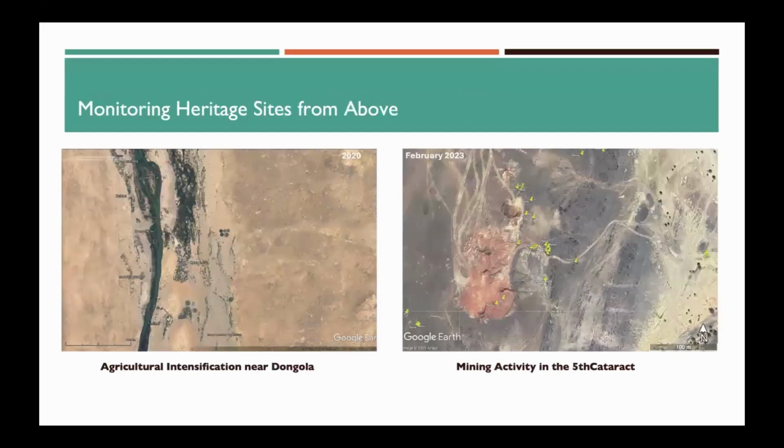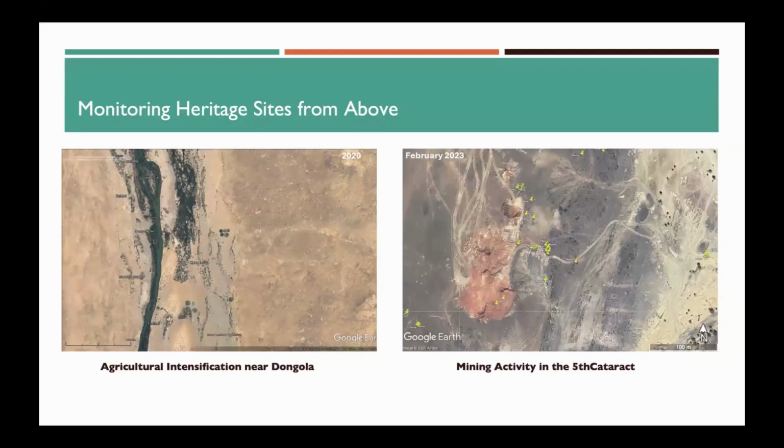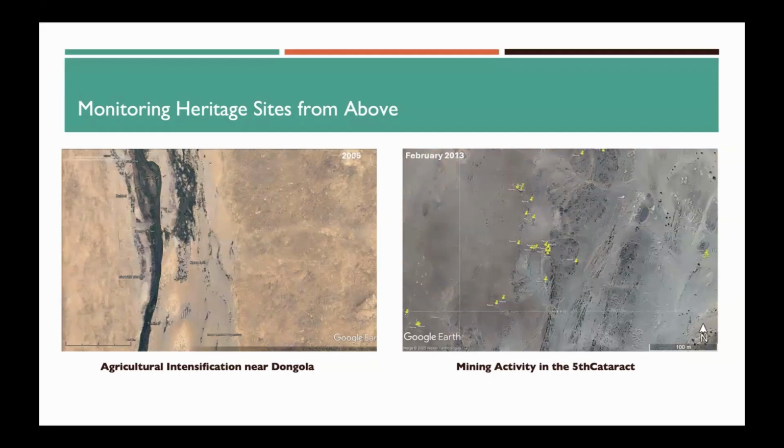So these are some examples. From the left, you can see the agricultural expansion near Dongola, intensification. And to the right, you can see mining activity in the Fifth Cataract. So you can see there are two different photos shifting from 2005 to 2020. So you can see the difference between the two pictures, where some of the sites are no longer visible because of the gold mining.